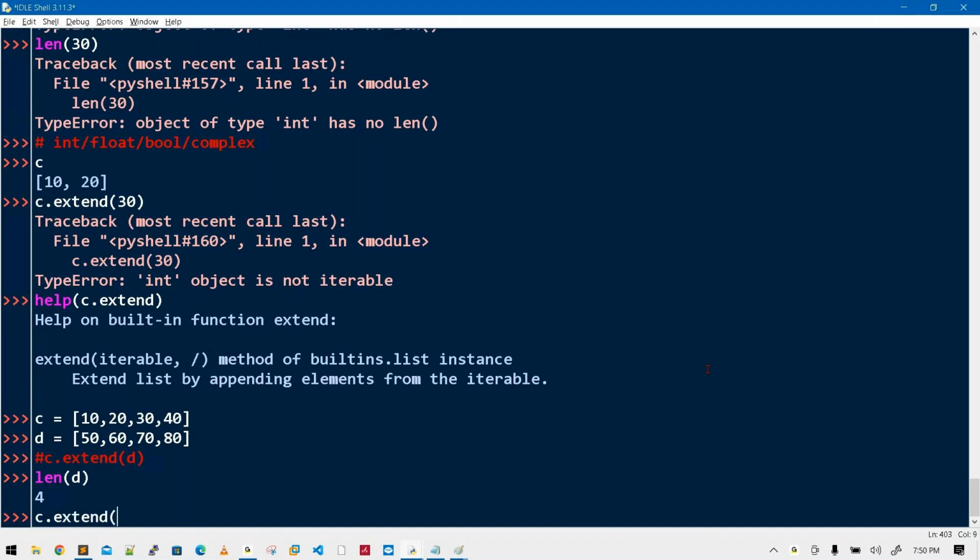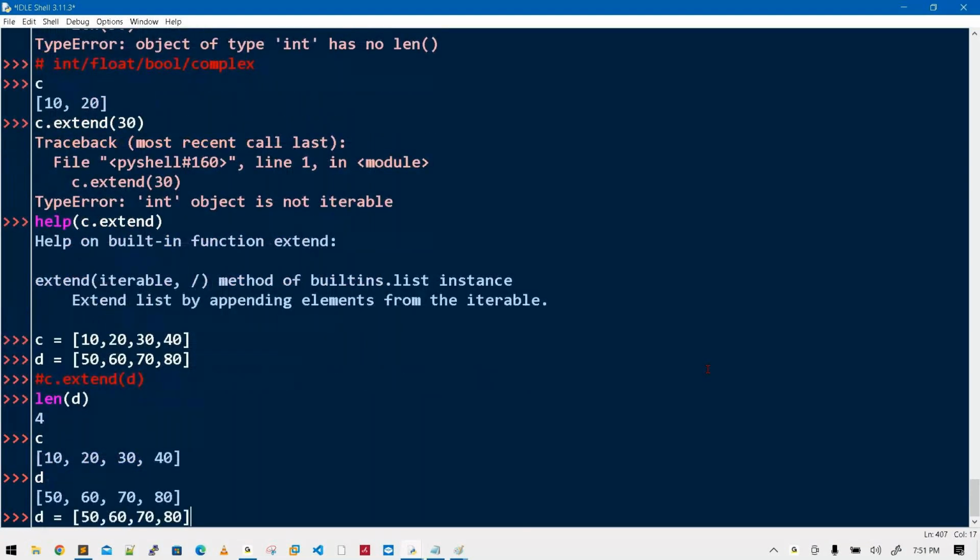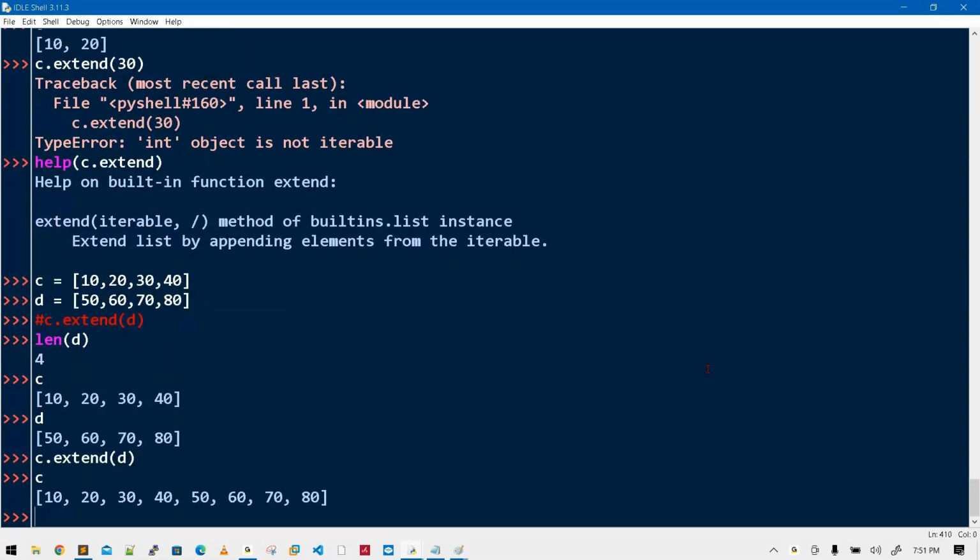If I'm writing in this way, will it work or not? I'm expanding C. Before that, C is this, D is this. I'm calling this one. Will it work or not? Yes, it works. Merging two iterable objects.